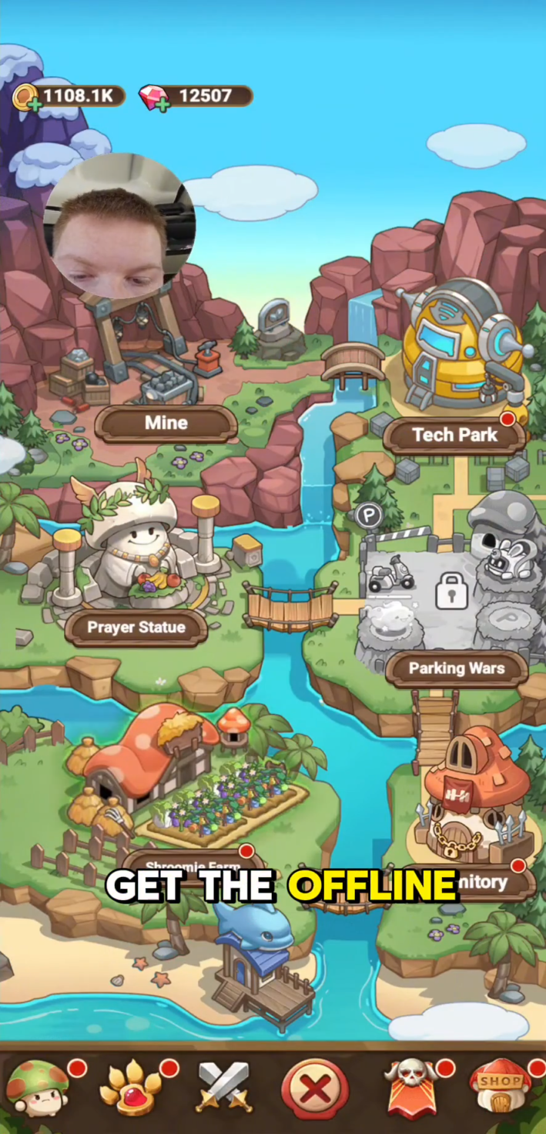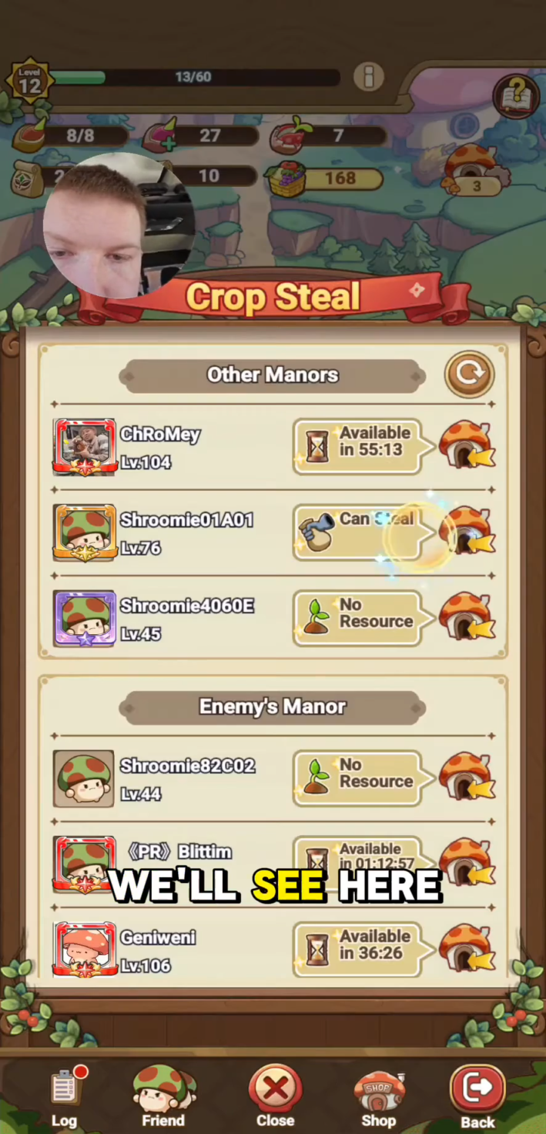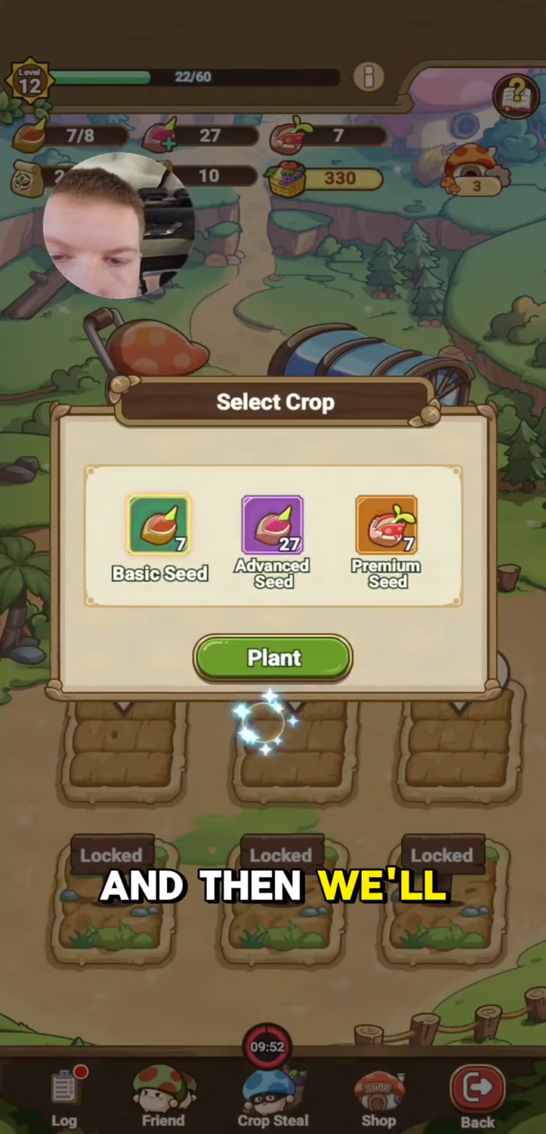I'm trying to get the offline rewards, which takes a while. I'll grab our shrooms here. We'll see here. We can also steal some shrooms, it looks like. We'll go and grab these, and then we'll plant some basics.